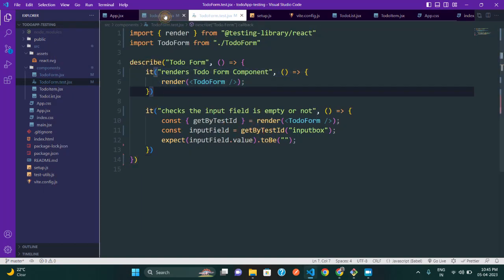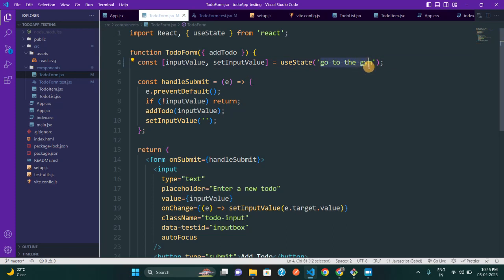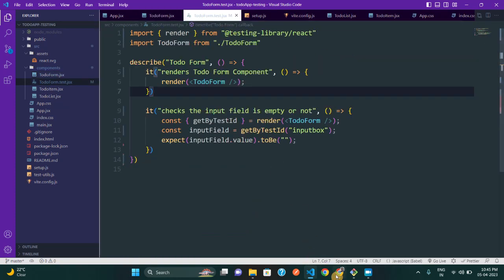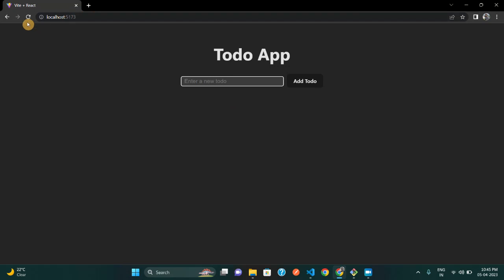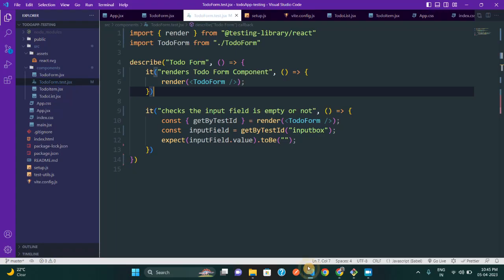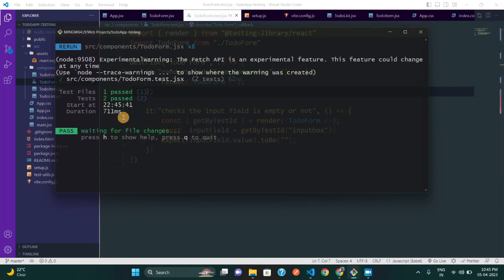All right, now we can fix that by removing this. This is the bug that we have created, and let us fix this bug by simply removing it, right? And now initially the input field is empty. Now the test case should pass. We have removed the bug, and let me show you here. Okay, now both the test cases got passed.